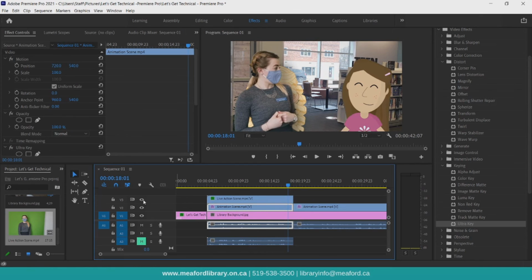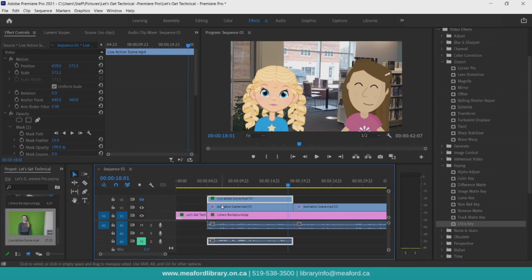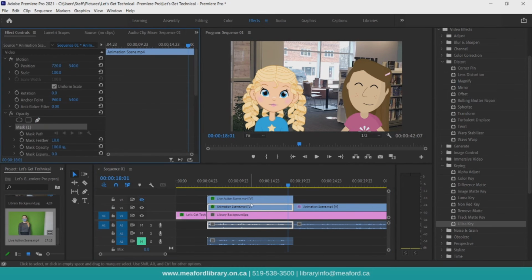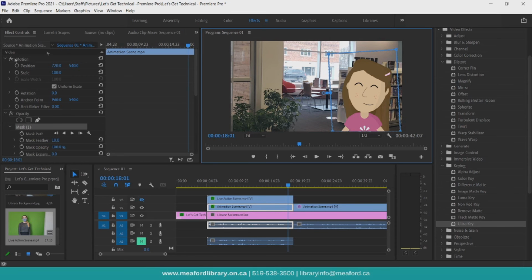Next, we need to remove the cartoon version of her at the beginning. Let's make the live action scene invisible by clicking on the eye icon next to V3. Now we'll add a mask to the first clip of the animation scene. Let's use the pen tool to create our own mask. Just click on the scene to add points to your mask. I'll make it so all the points surround the cartoon version of me.